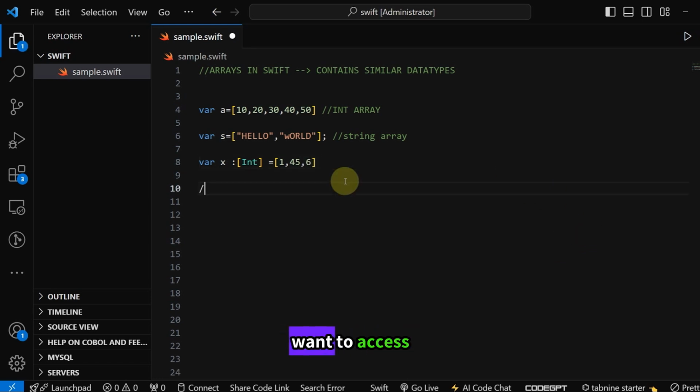If you want to access any element in the array, you have to use the index position. The index starts from 0 and then goes up: 0, 1, 2, 3 and so on. So 10 is at index 0, 20 is at the first, 30 is the second, 40 is the third and 50 is the fourth.